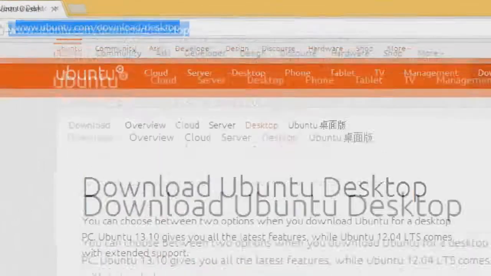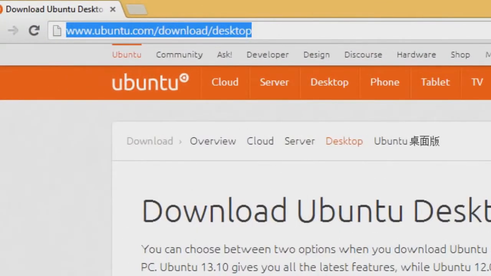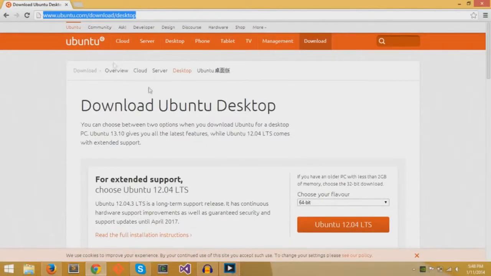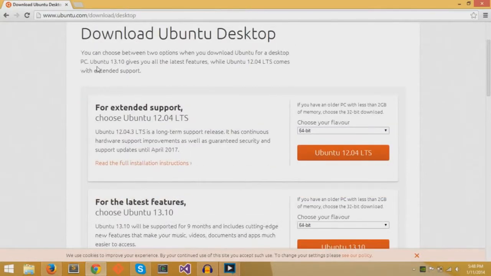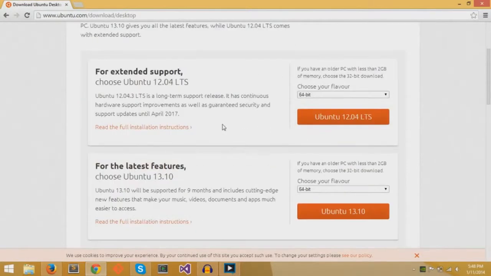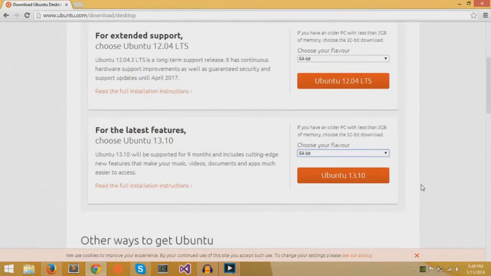Now the name of the link is ubuntu.com/download/desktop. On the page you'll see 2 different versions of Ubuntu. The older version, which provides extended support, and the newest one for the latest features. Now I'm interested in Ubuntu 13.10, which is the most up-to-date version at the moment. I'll pick 64-bit because that's my system type, and I'll press the orange button.